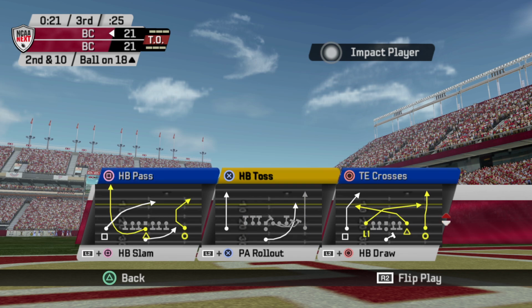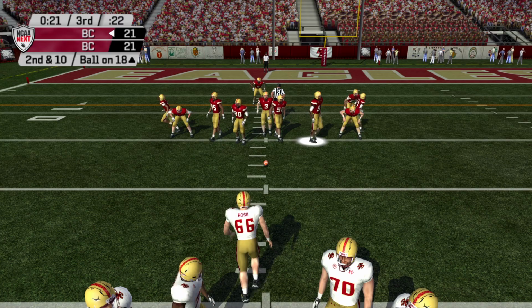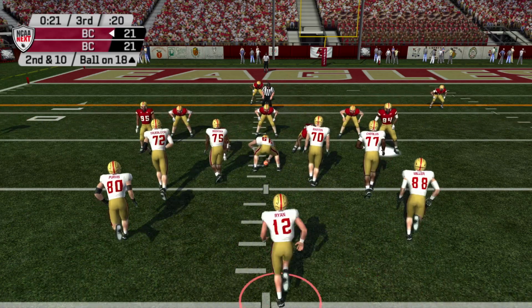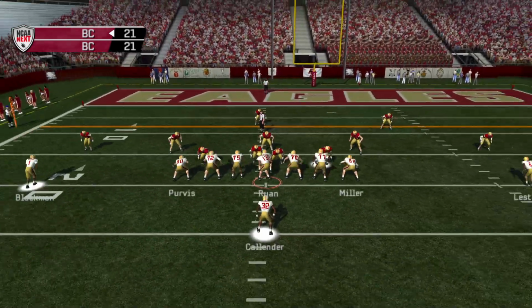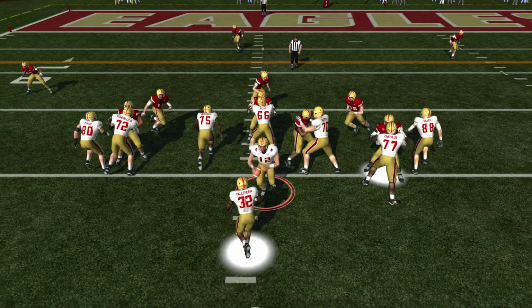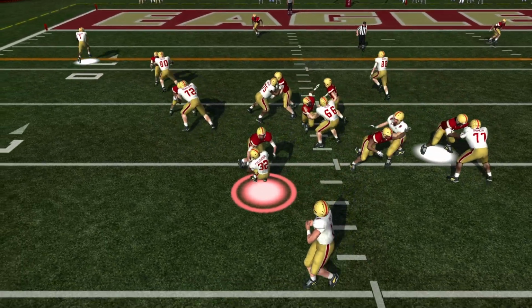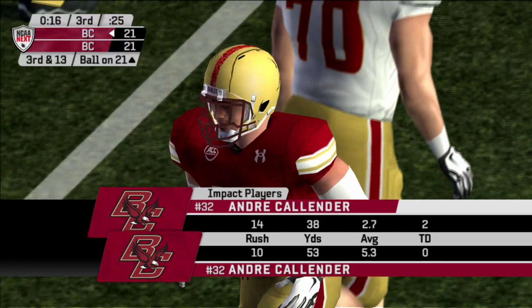I'm going to try, let's do a draw. They're going zone. I don't think we've called much of the draw yet today. Maybe just once. Let's go to the left side. Just perfect defense. That's another reason why you see me call draws a lot. They just somehow get in perfect position all the time. So that makes it what, 3rd and something. 3rd and 13.